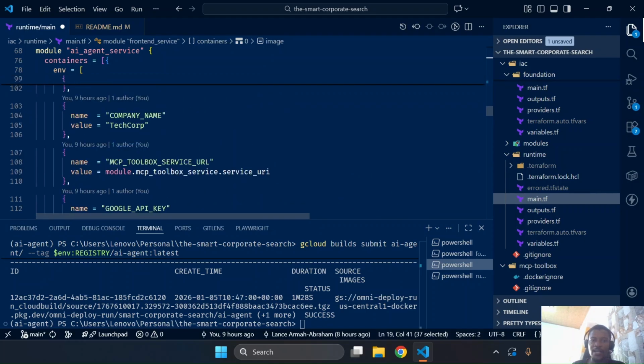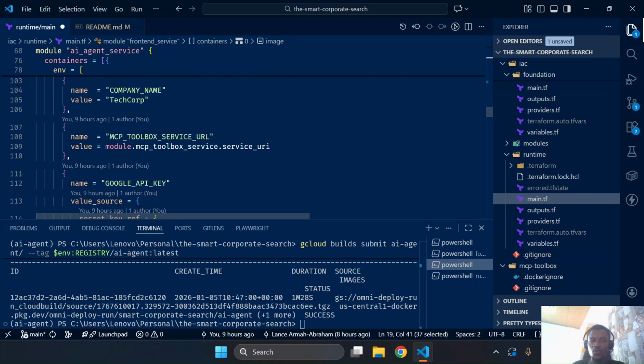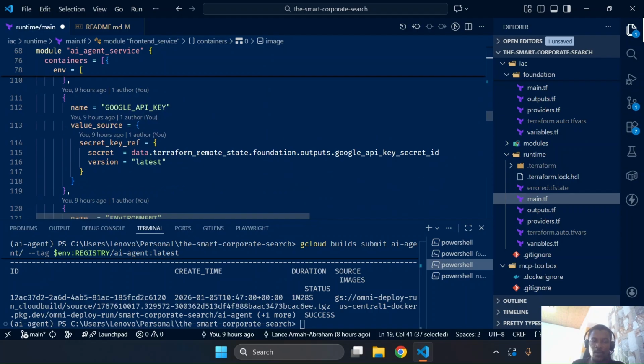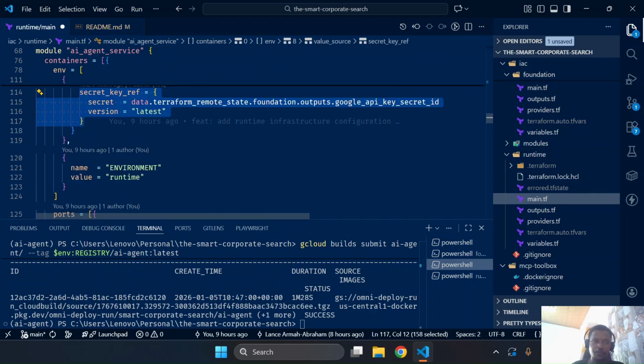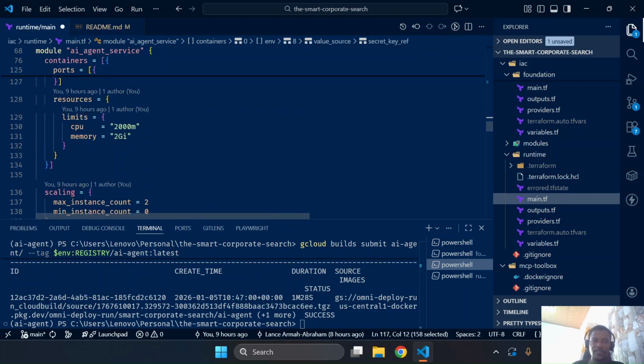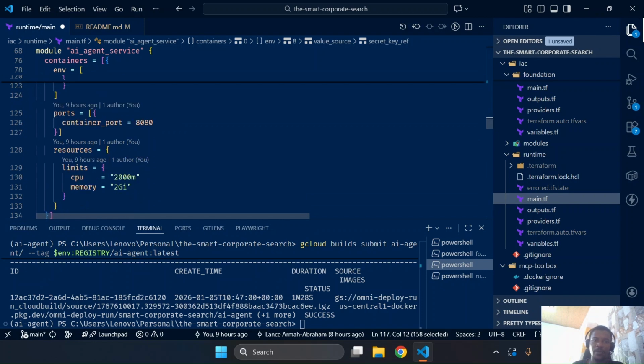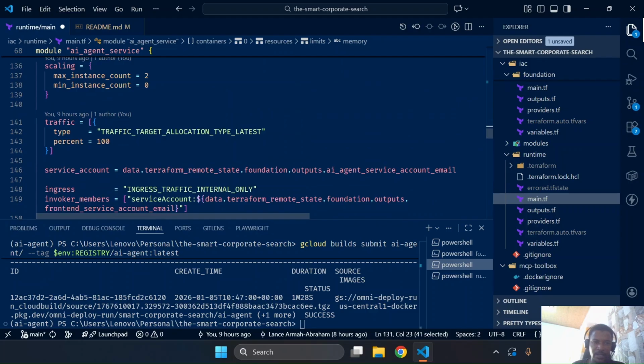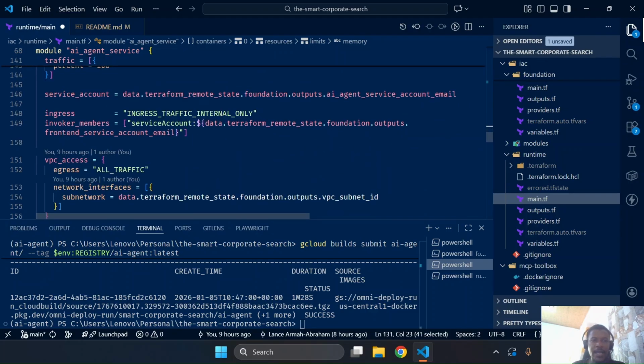And then we also provide the toolbox URL. So this will also wait for the toolbox to build. And then we provide the Google API key as an environment variable, but it is going to reference the secret, right? And then we specify some CPU because we wanted more CPU and memory because that is going to do AI processing, but that is fine. And then for that one, the ingress, we want only internal. So that means anyone that needs to connect to this service needs to be internal. So in some ways, we protect our service, right?